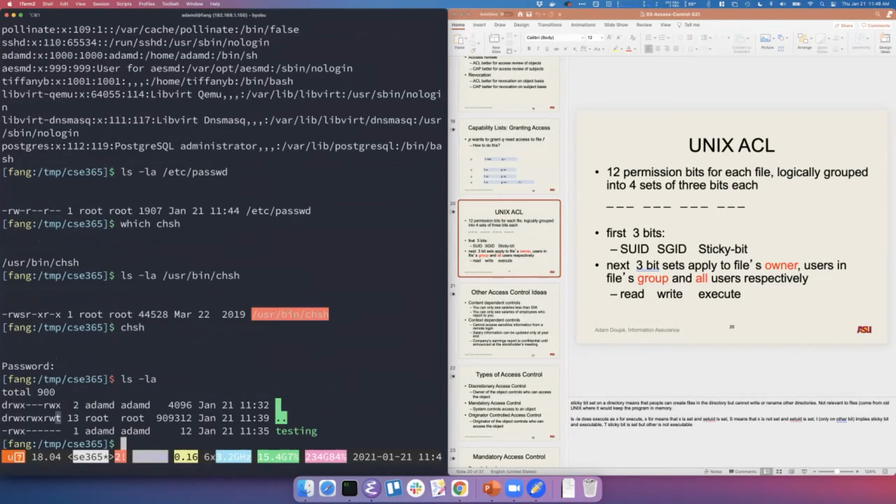I want you to be thinking about, from now until then, how does this relate to the matrix model? And what are the differences between the actual implementation of the UNIX access control model that we talked about here? How does that differ from the matrix model?